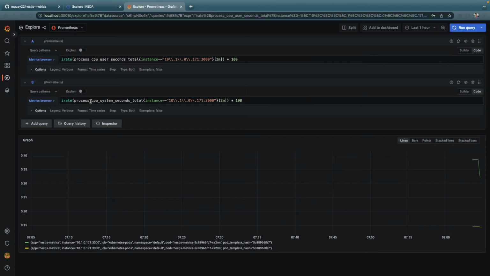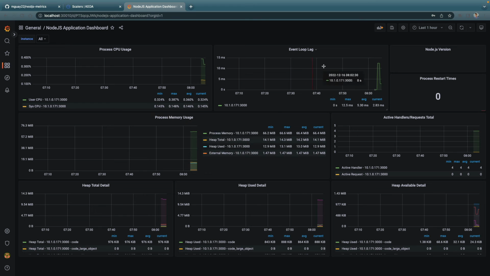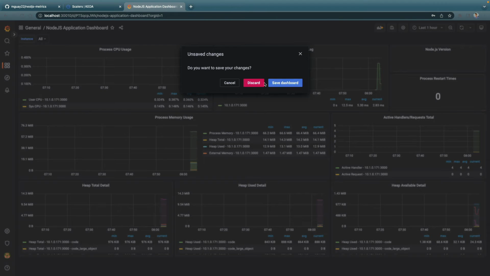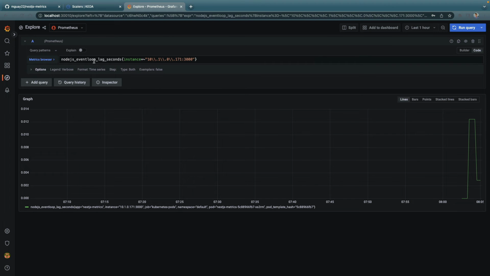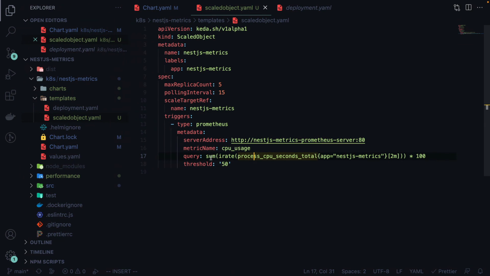It's irate for the process CPU seconds total, and I just swapped the instance out for the app name. So you can do this same strategy for any dashboard that you want to scale on. So if you wanted to do event loop lag, for example, you could click explore, get that Node.js event loop lag seconds Prometheus query, and you could plug that directly into the query here, which is what makes this so powerful.